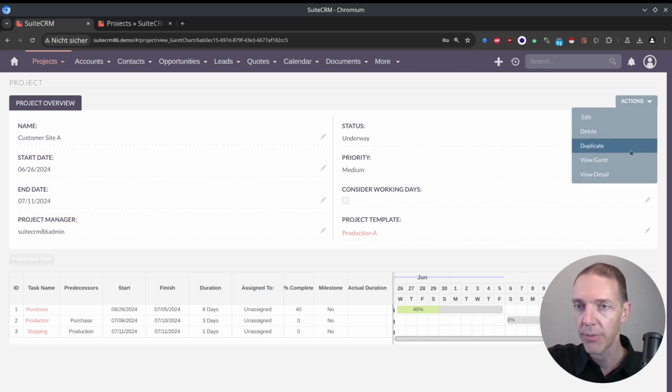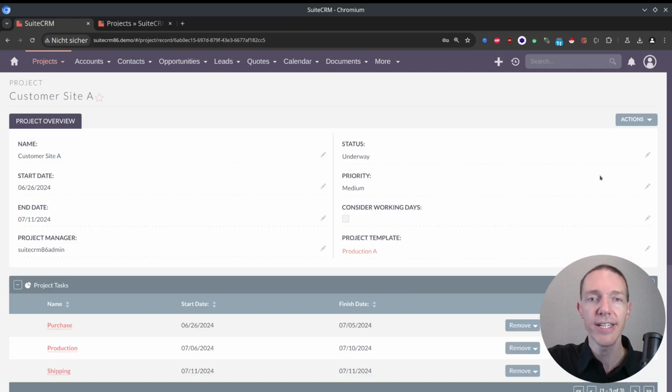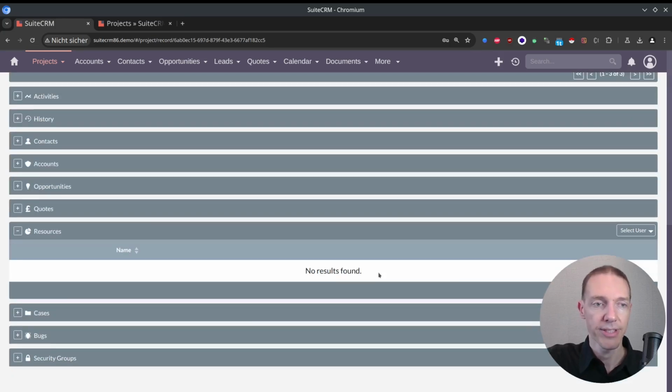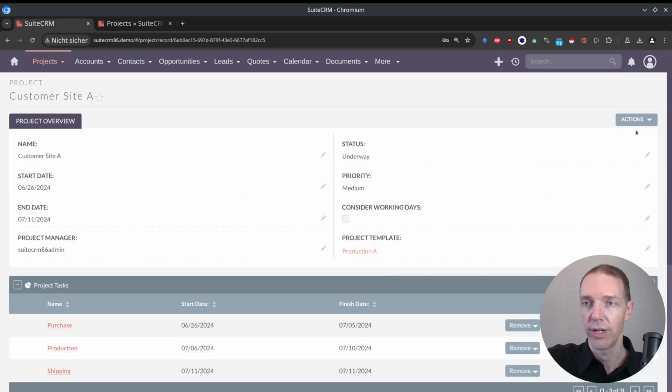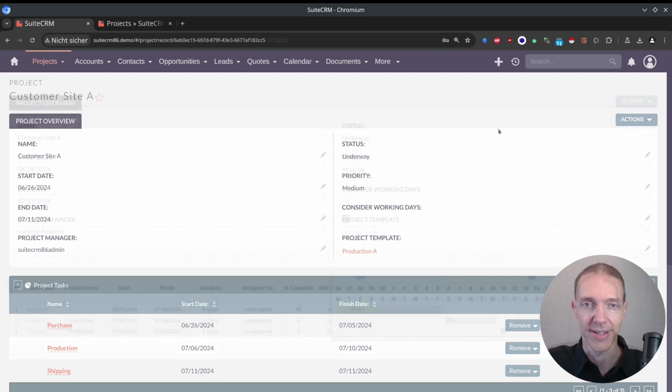If you want to go back to the view detail of a project with all the subpanels, you can do so as well. Just go by view detail and you're back here in the more familiar way the things usually look like. But the Gantt view is quite a neat add-on here.